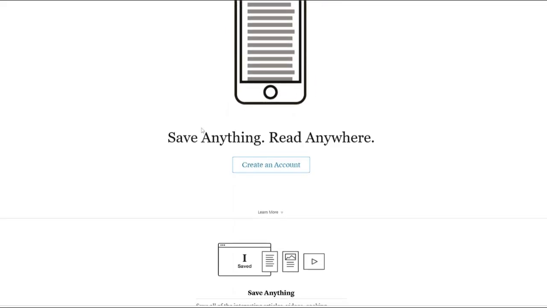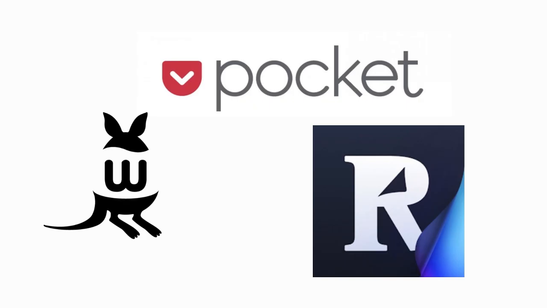If you're looking to try other alternatives, you may explore Readwise Reader, Pocket, and Wallabag.